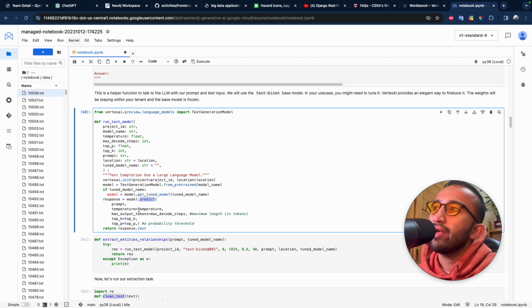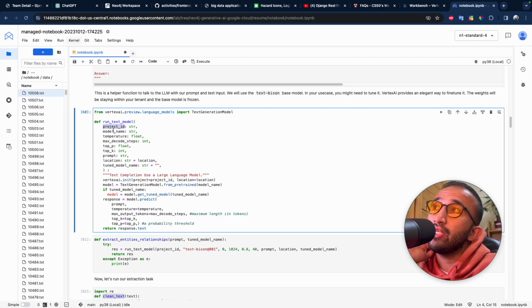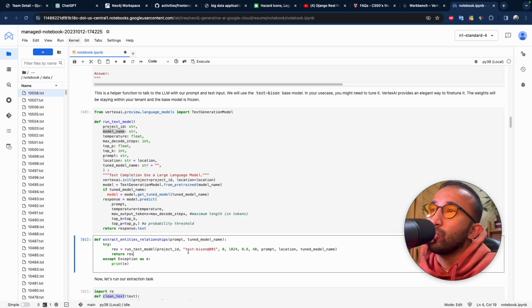We need to pass a couple of arguments here. It takes my project ID that I got from Google Cloud, and then the model name. We need to be specific about exactly which model we are going to run. We want the one called text-bison, and the temperature, for example, is set to 0.